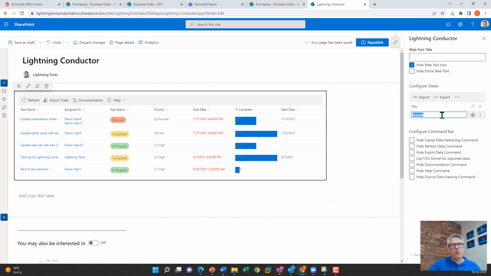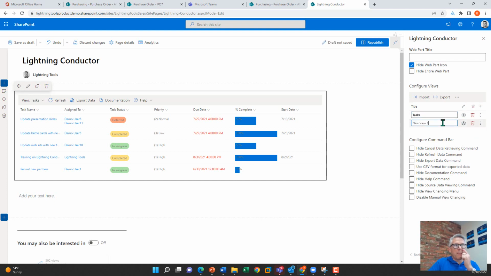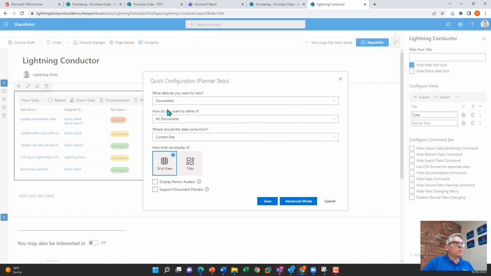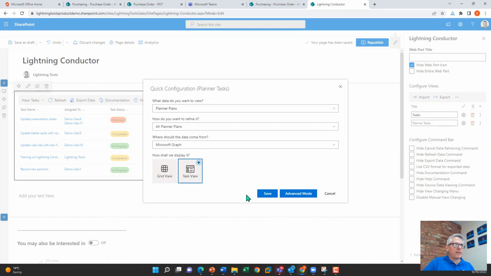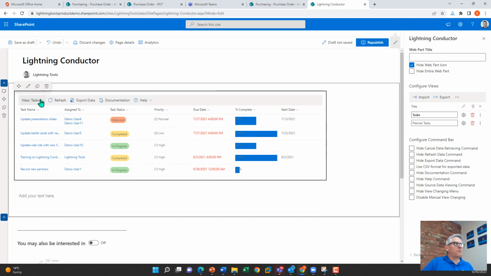You can build multiple views. So in here, if I call this one tasks, I could then add another type. So I'm going to have planner tasks. So this time we'll not just work with a SharePoint list type, but actually pull in from Microsoft Planner into a JSON view, which is a task view.